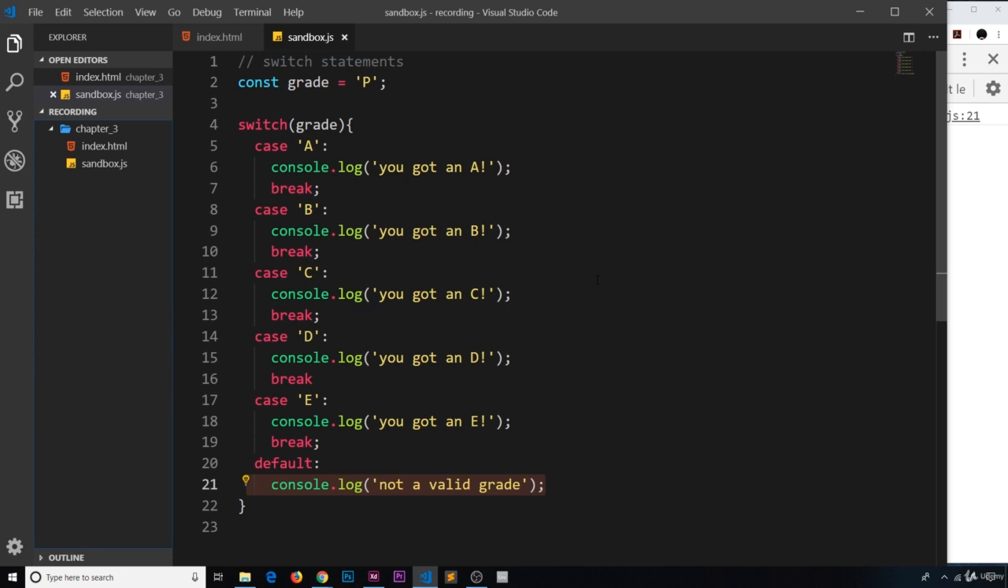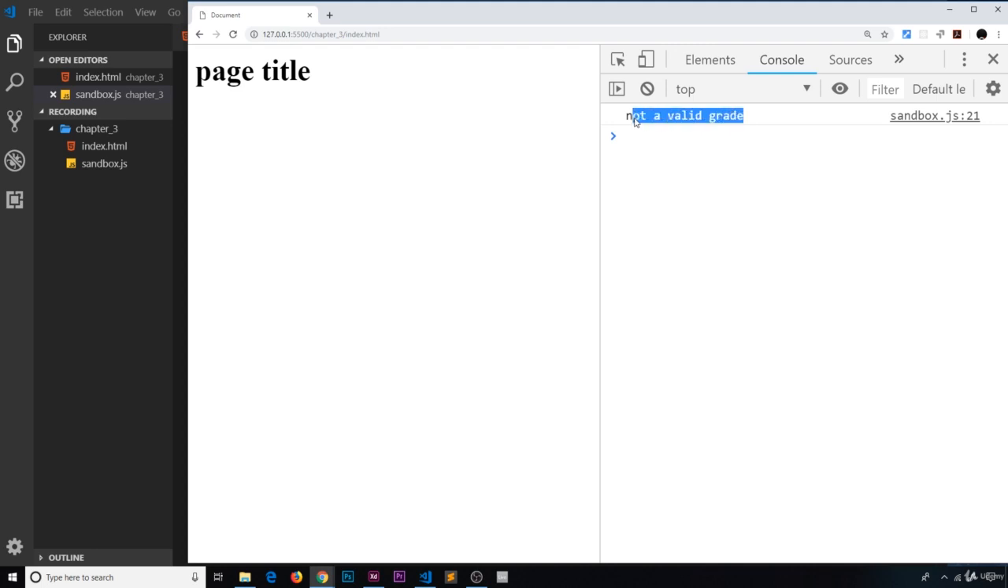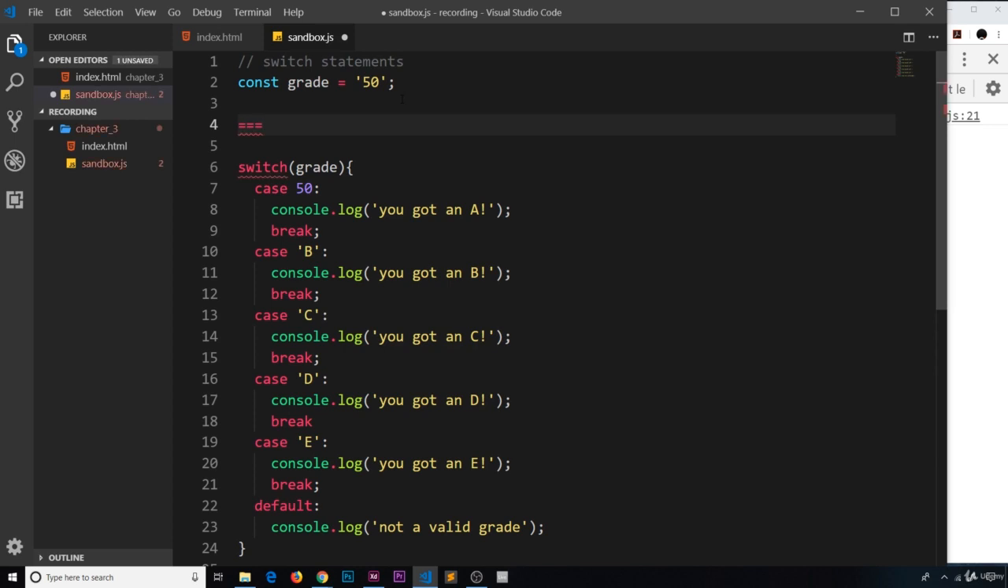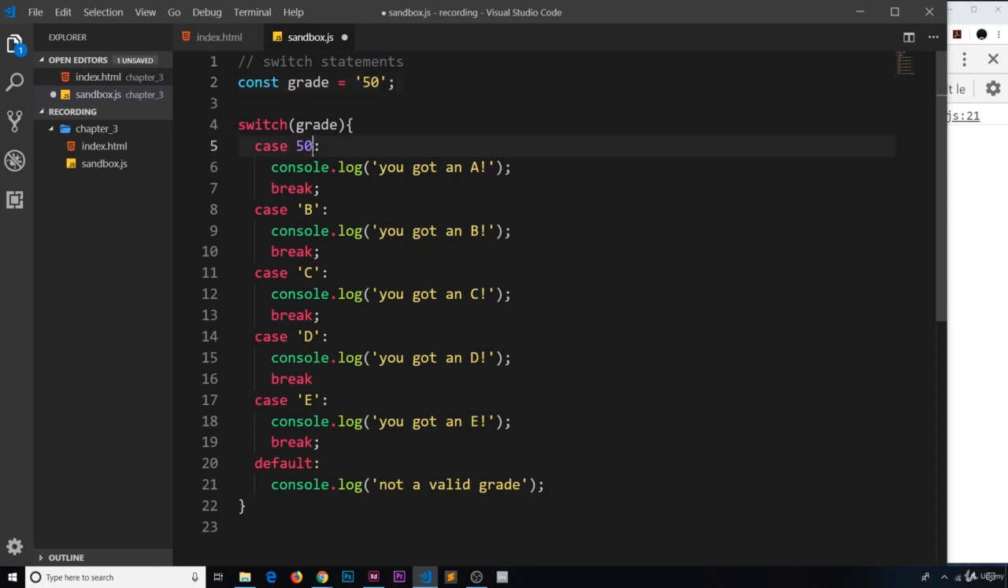And these are good for evaluating a variable which could be several different values if you want to react differently in each case. Just one thing to note, switch statements use strict equality to check. So for example, if I type in 50, for example, if it was out of 100 this grade, and we used numbers like this, then that is not going to work. So if I save this now and come over here, we see not a valid grade because it's using strict equality. And remember, that is triple equals, and it takes into consideration the type as well as the actual value. So this would have to be a string to match. So save, and now we can see it.